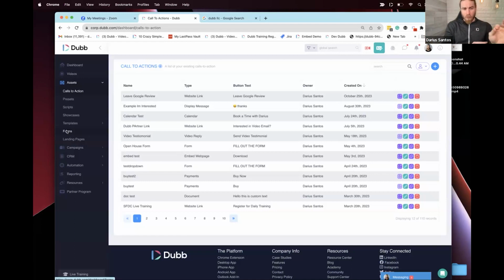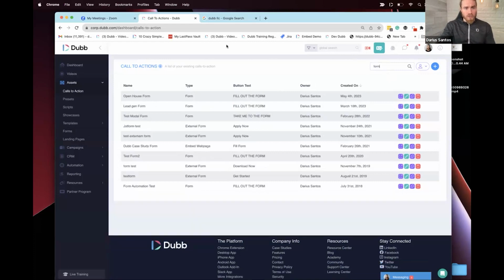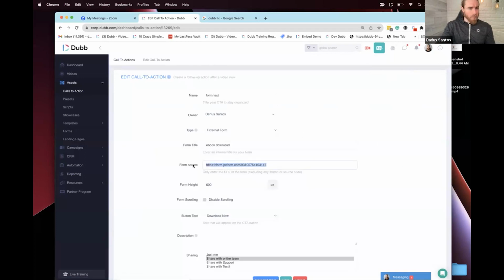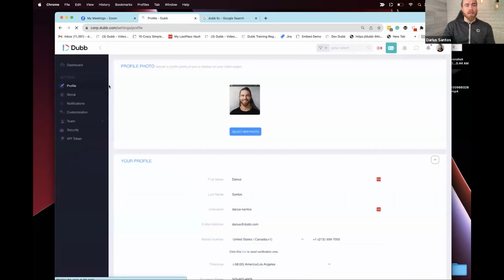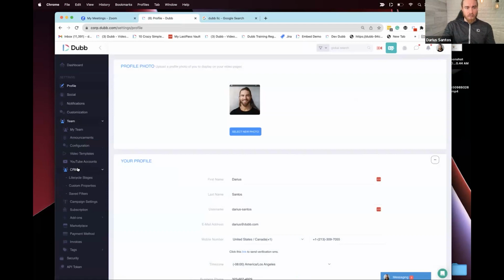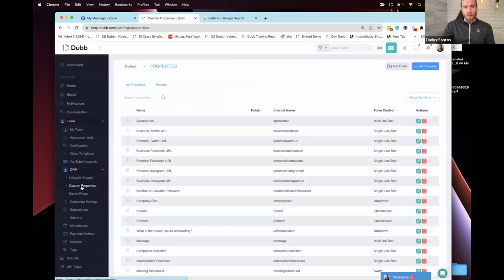I don't have an example to show you now. I can show a Google form was something that we've done before where, for example, this is Jotform. So any external form you have, you can connect to Dubb. I'm going to show you now how to actually create the form. This starts in your settings in the CRM custom properties.